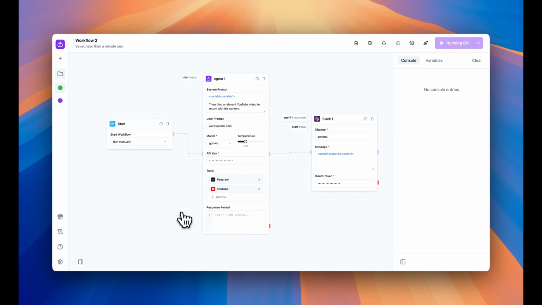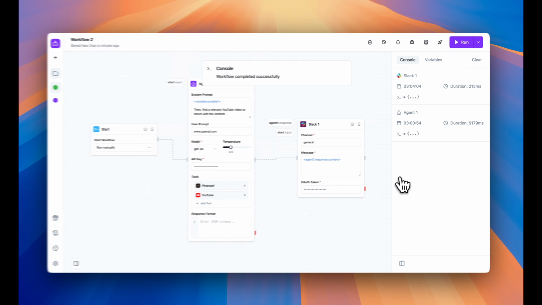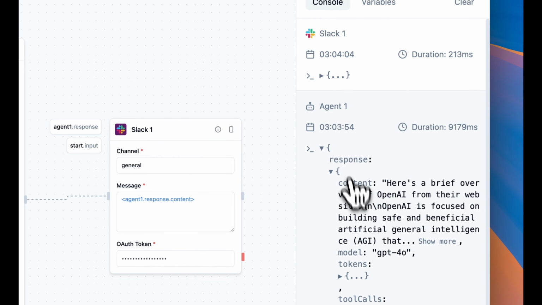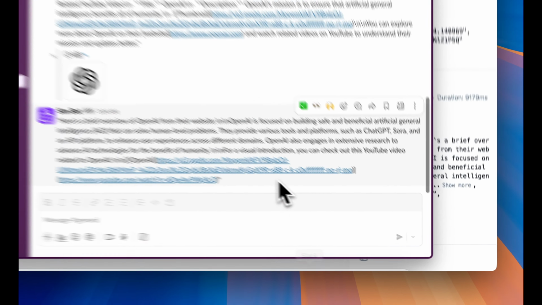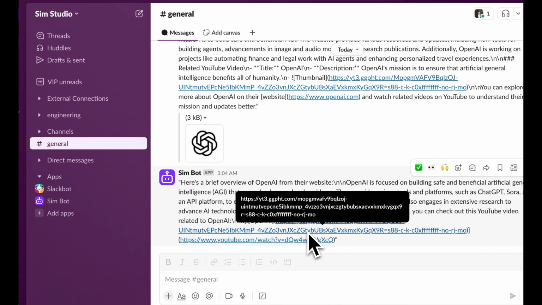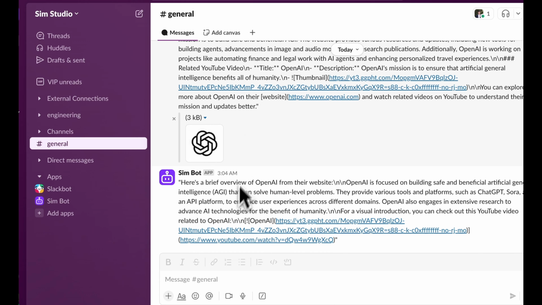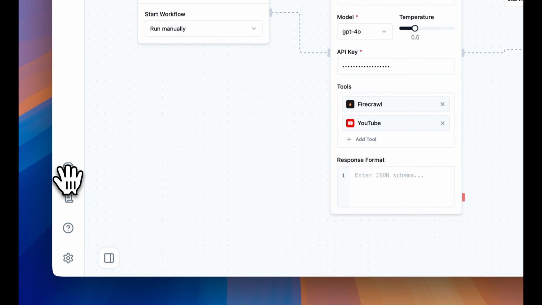Let's hit Run and check the output of our workflow. While our workflow is executing, we can see at which step it's currently at. Once our agent is done running, it'll send us a Slack message with some information it found on OpenAI's website, as well as a relevant YouTube video. If we open up our Slack, we can see it did just that. In our general channel, it passed in some information with the website as well as a YouTube video. It looks great. Let's go ahead and check the logs.